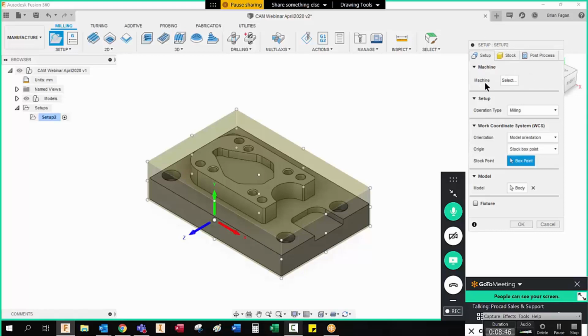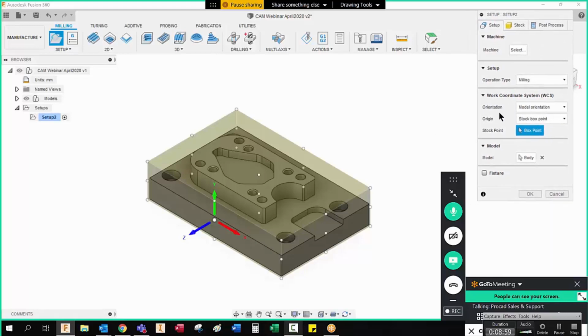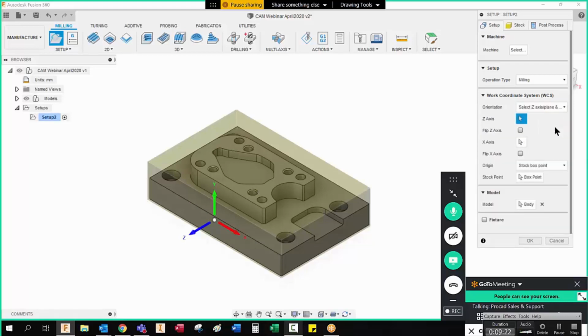The first tab is setup. Here it's looking for a machine. Again, I never use this function. Setup is where you would give it what type of machining we're going to be doing. This is going to be milling. The next thing we want to do is the orientation. The orientation sets which way the X, the Y and the Z correspond. As you can see at the moment, the Z is coming out the side of the machine, so it's all muddled up. What I always do is select the second option here, which is select Z plane and X axis.